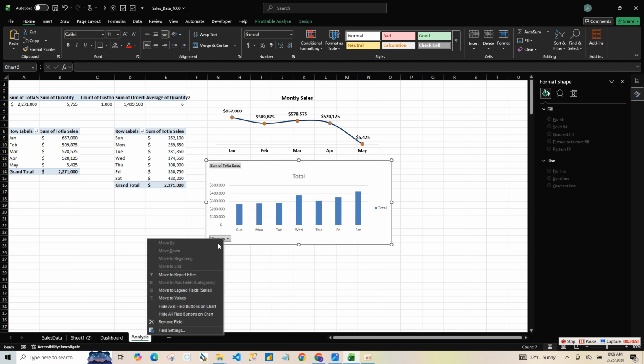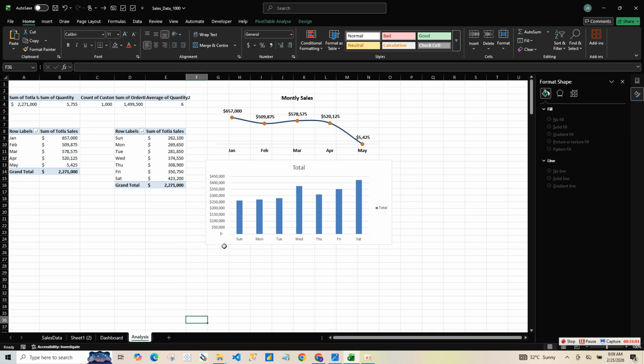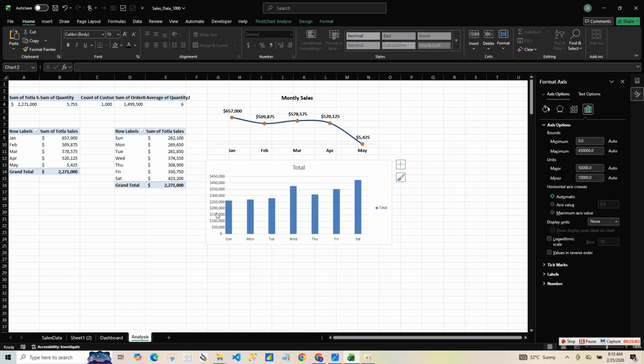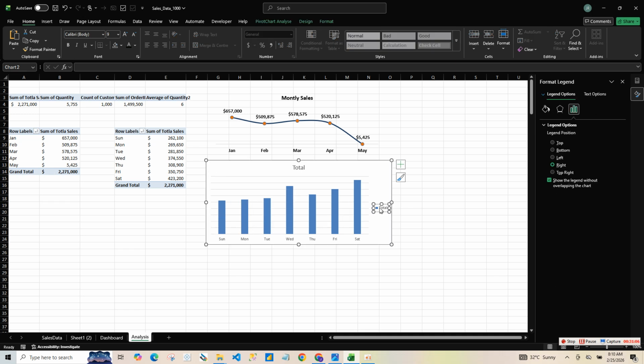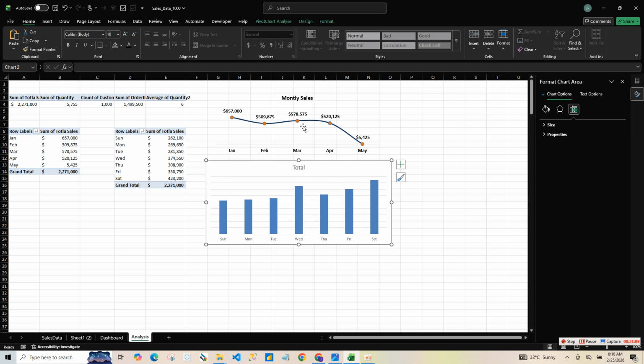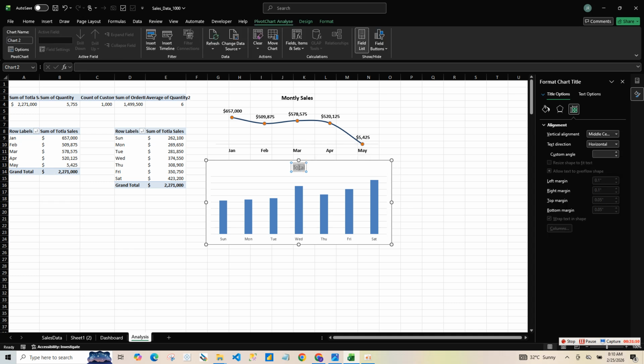So I'm going to do the same thing. Just hide all the field buttons. Hide the field button. There. Remove this. I don't need this. So I will just say weekly. Highlight this, then change it to weekly sales. You can write revenue too.